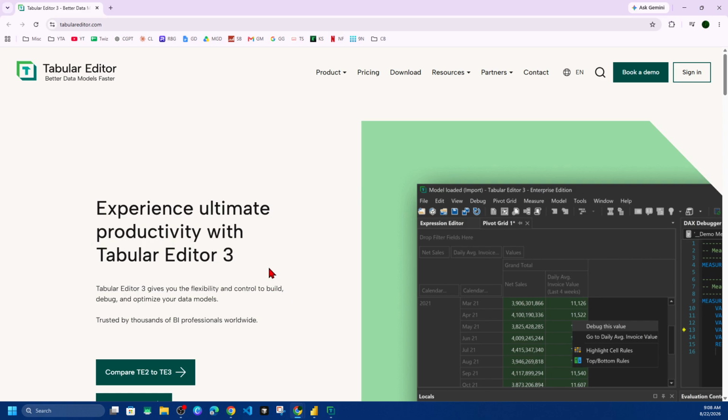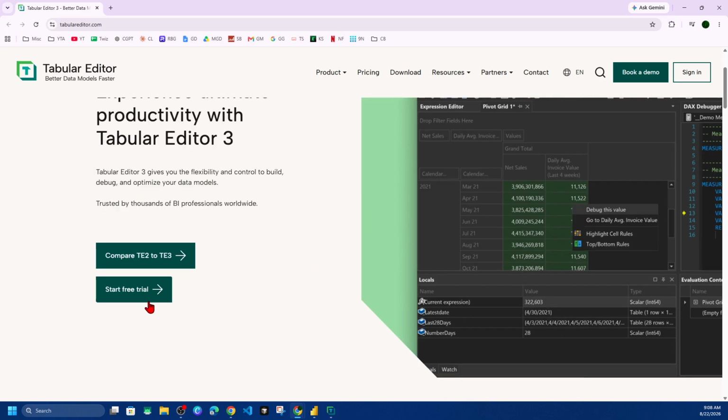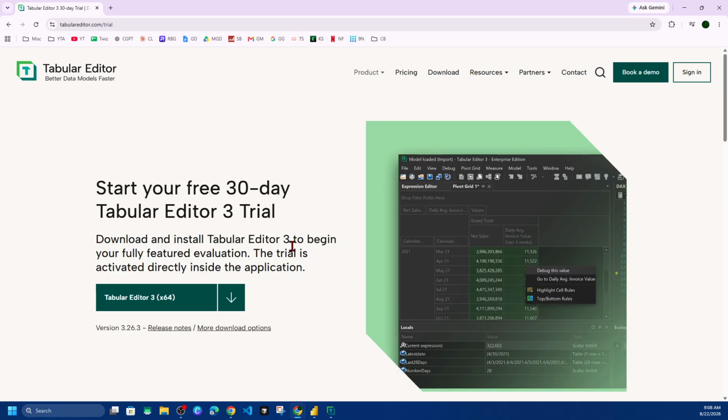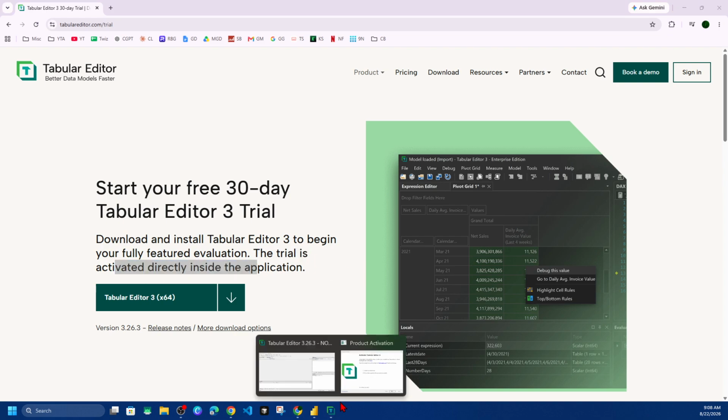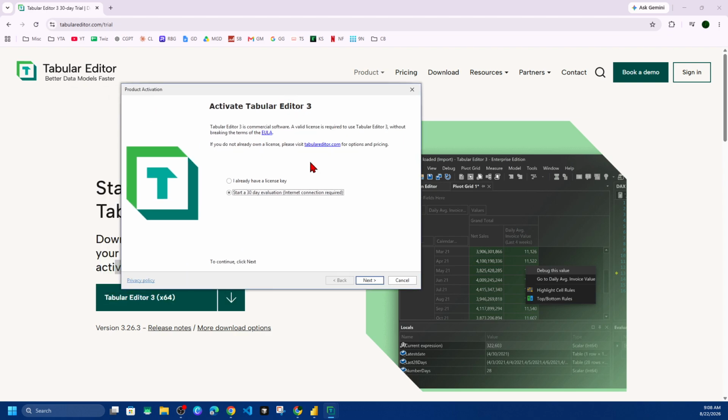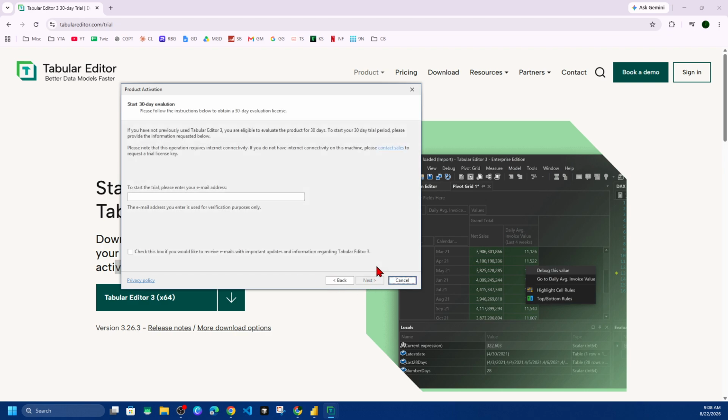Now, before we do this, we need to come back to Tabular Editor and start a free trial if you just want to suss it out. It does state here the trial is already activated inside the application. So if we open it up here, it says activate Tabular Editor free. Now from here, we need to select start a 30-day evaluation, so internet connection required, and just put in your email address inside of here to start that trial if you want to start a trial. So that's what I'm going to do here.